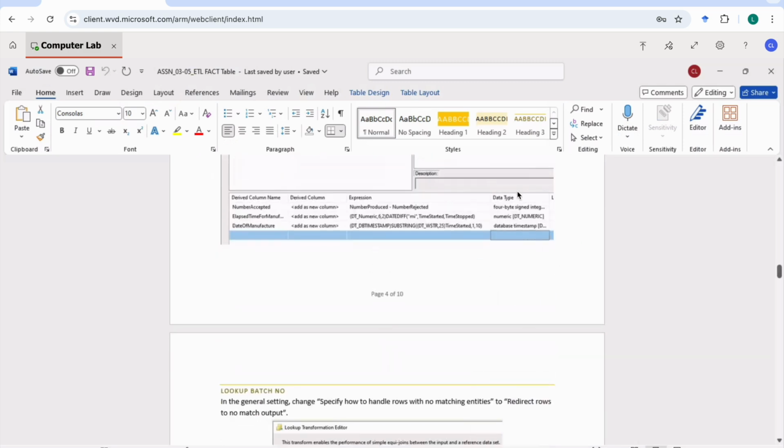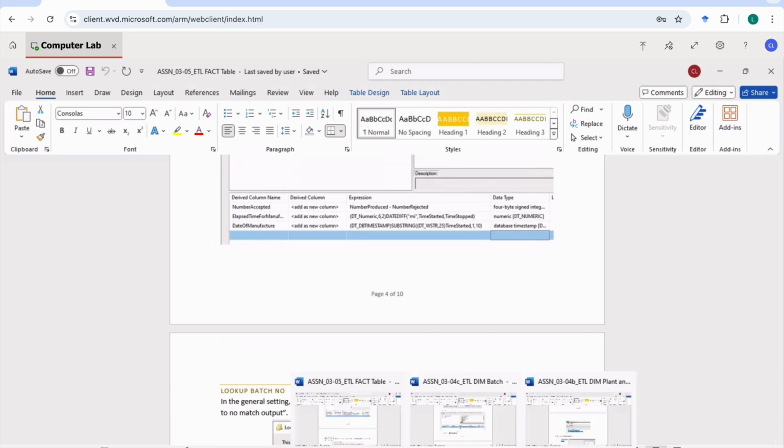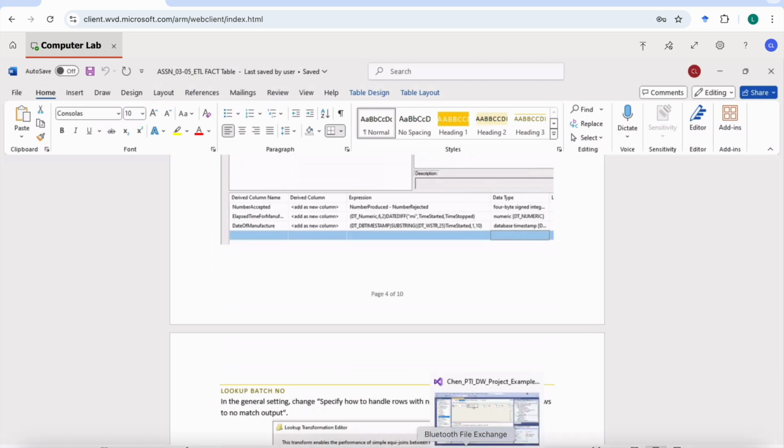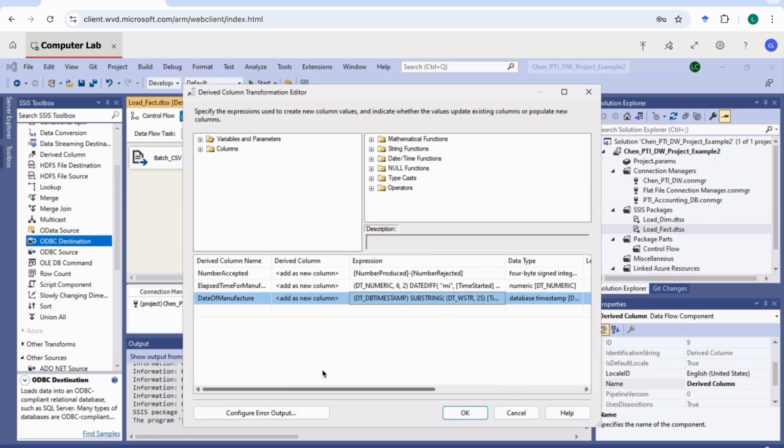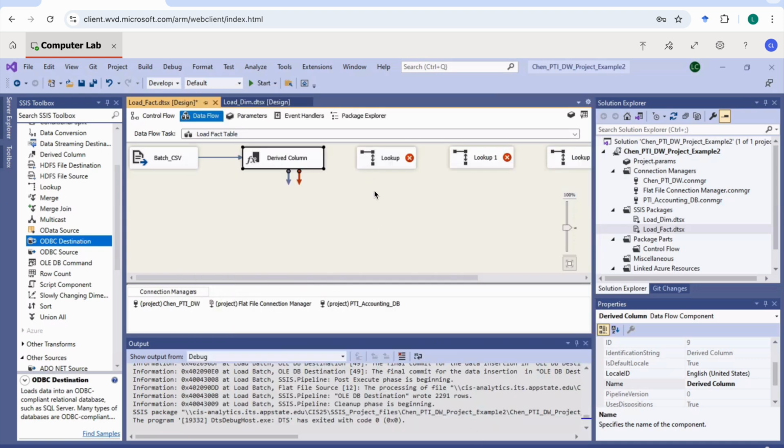Okay, we also have to define the data type. So the number accepted has to be integer, and the time should be numeric, and the date should be the database time type. So we're trying to find, oh, they are already defined, so never mind. Okay, so we click OK, and now we need to connect the column to the lookup.